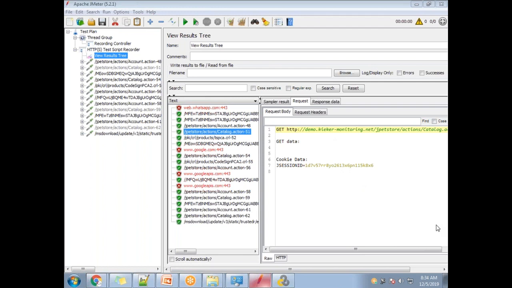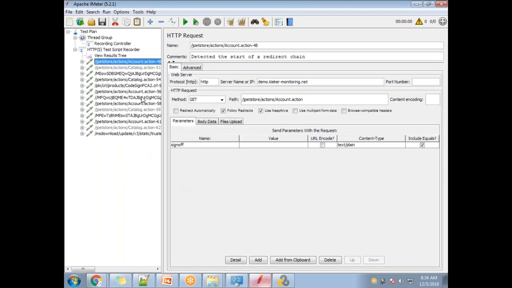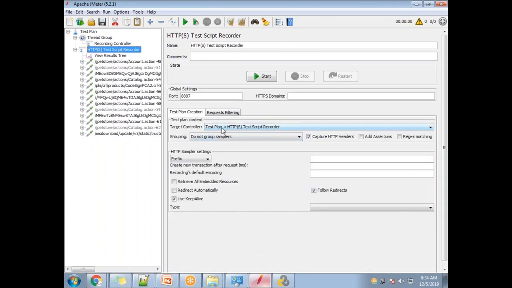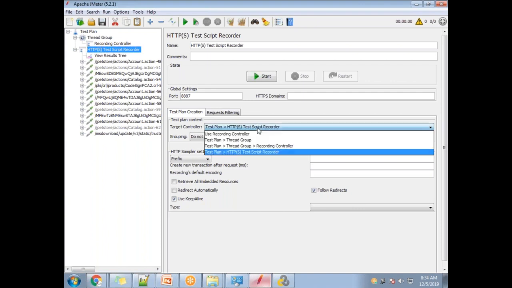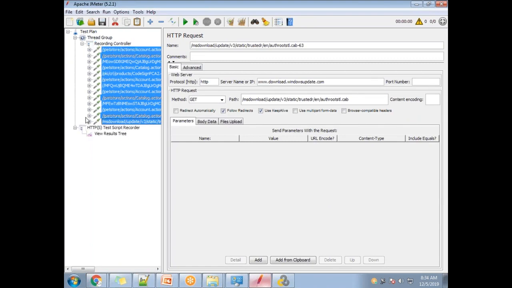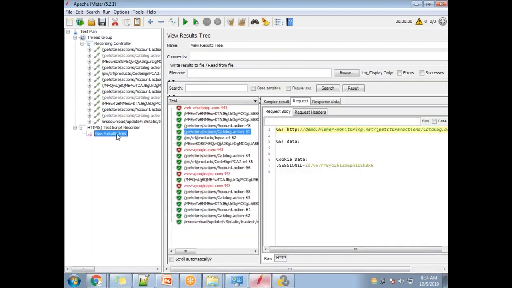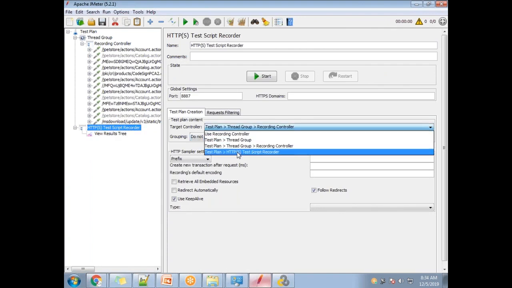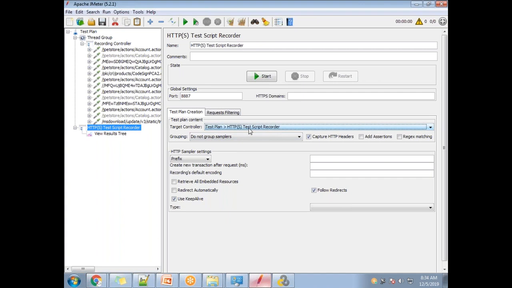So everything got recorded in the view results tree, not in the recording controller. It got recorded in the HTTP script recorder. These are the samplers that got recorded. Why did it get recorded there? Because accidentally I haven't changed it. It's still in test plan HTTP script recorder. Had I said recording controller, all these would have been recorded in the recording controller. But it got recorded in the HTTP script recorder itself because I forgot to change this to recording controller. I left it as HTTP script recorder itself. Had I put it here, it would have recorded everything in the recording controller.